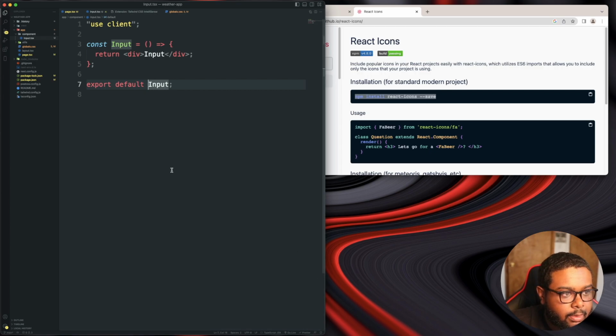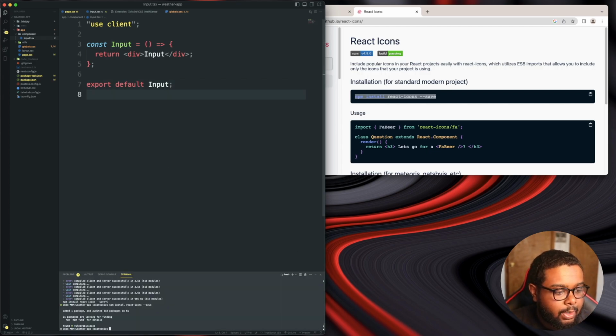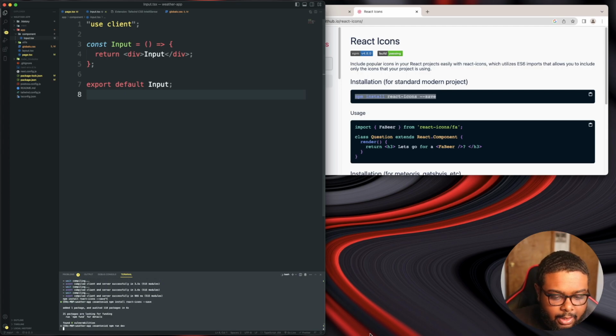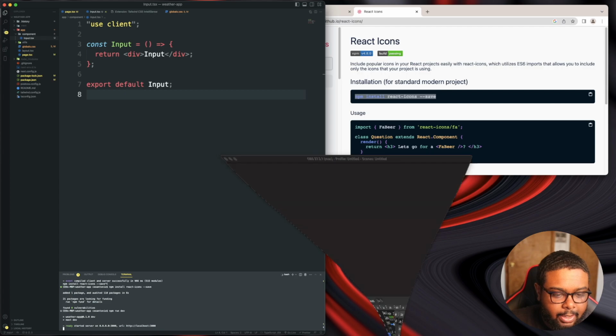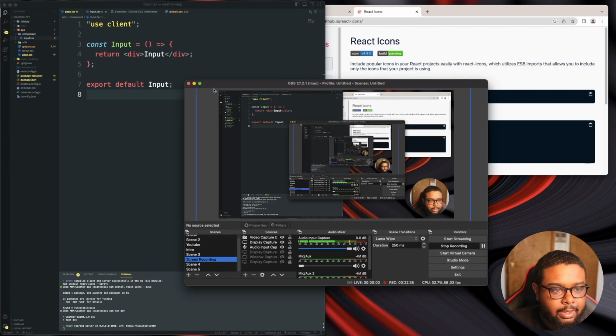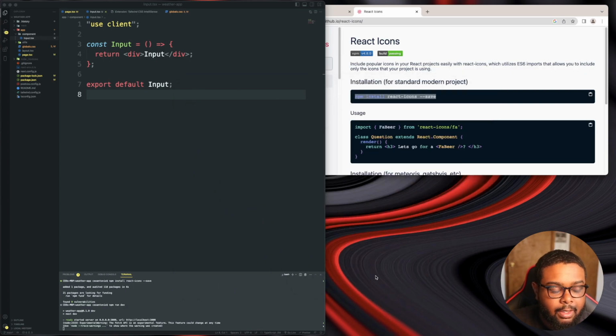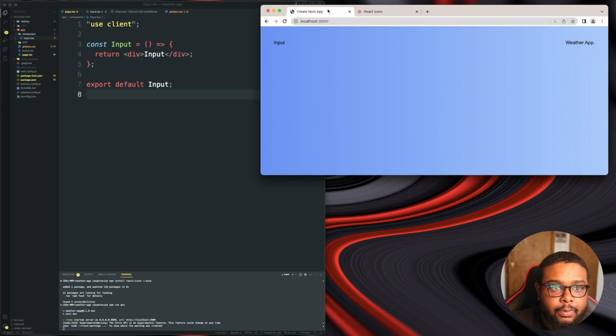Okay, nice. And then we can go ahead and npm run dev again. While that's loading back up, I just want to do a quick recording check. Make sure everything is looking good and you guys can see everything. All right. Okay, let's go ahead and refresh our app.